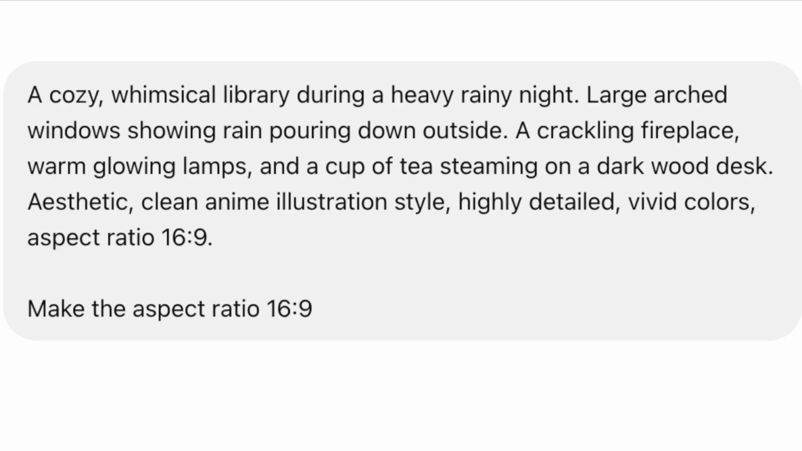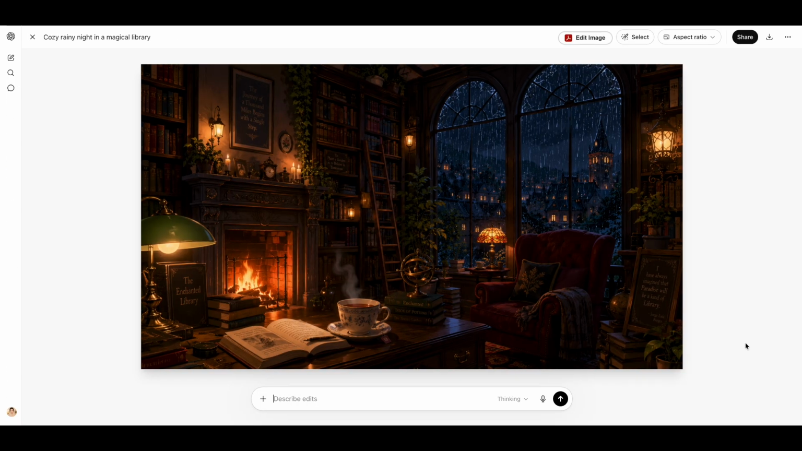A cozy, whimsical library during a heavy rainy night. Large arched windows showing rain pouring down outside. A crackling fireplace, warm glowing lamps, and a cup of tea steaming on a dark wood desk. Aesthetic, clean anime illustration style. Highly detailed, vivid colors. Aspect ratio 16:9. Once ChatGPT generates your image, download the highest resolution version to your desktop.